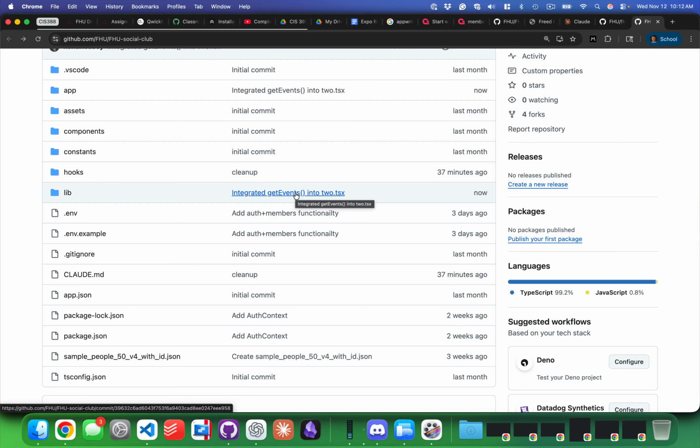Can I change a commit message? I wouldn't think you could do that. Hmm.